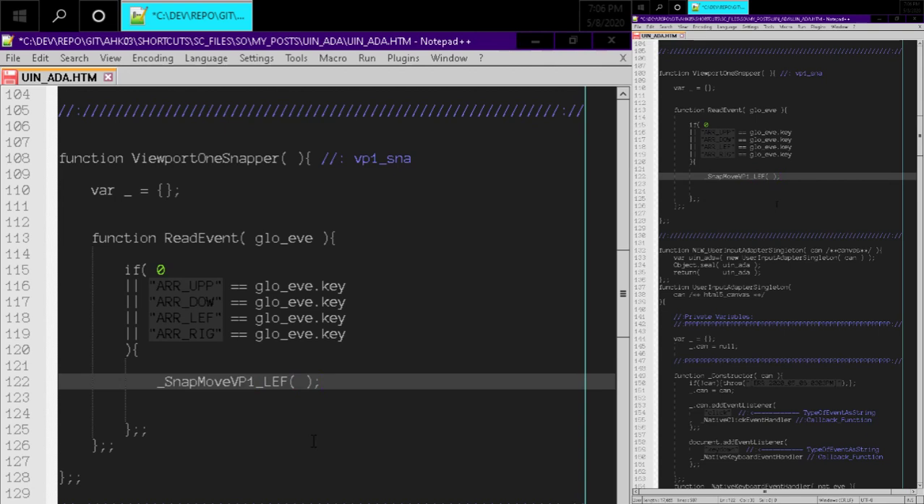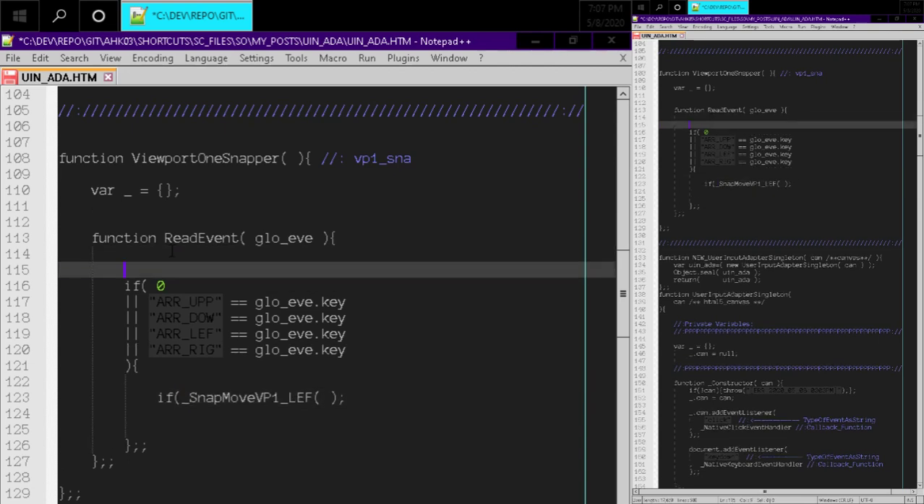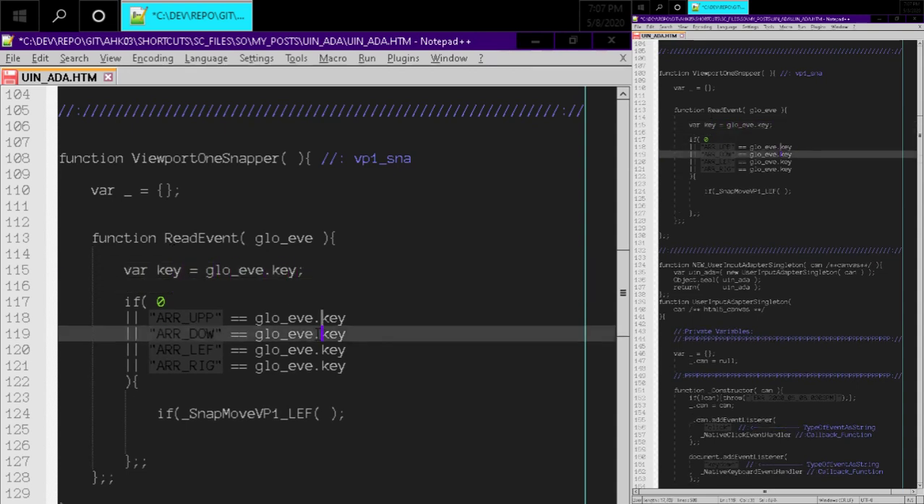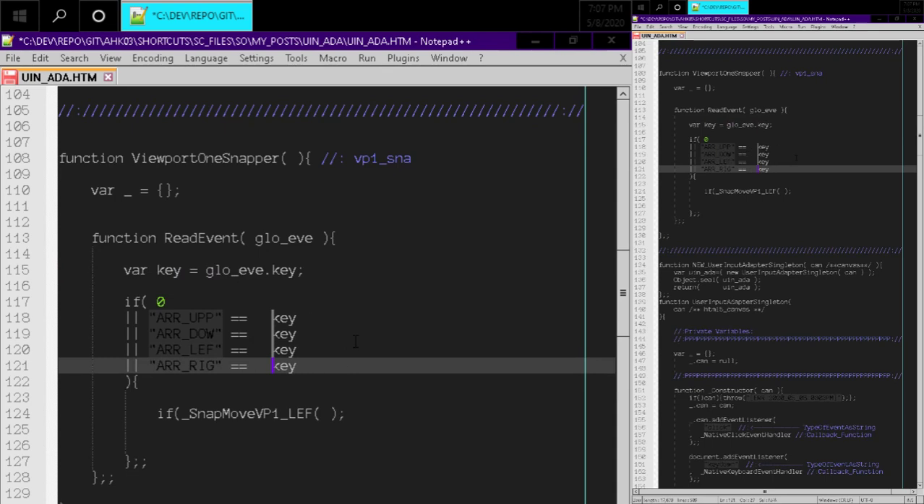Right, and then we'll have if, and, you know, let's say key equals global event dot key, like that. Then we don't have to write that as long.